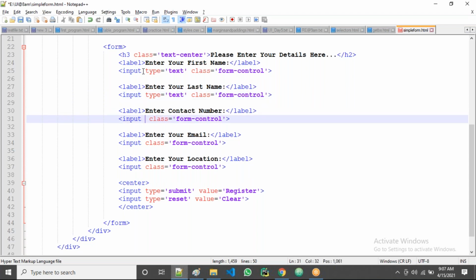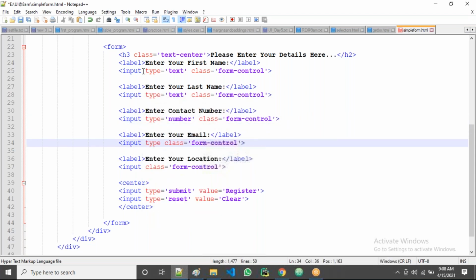Next one, it's also taking which type again, guys? Which type? Okay. Yes, guys. It's also which one? It's a number type, guys. Right? Number type. Yes. Here this one, type equal to which type?